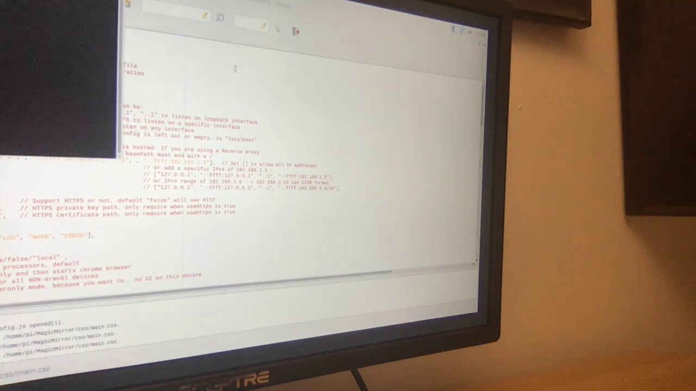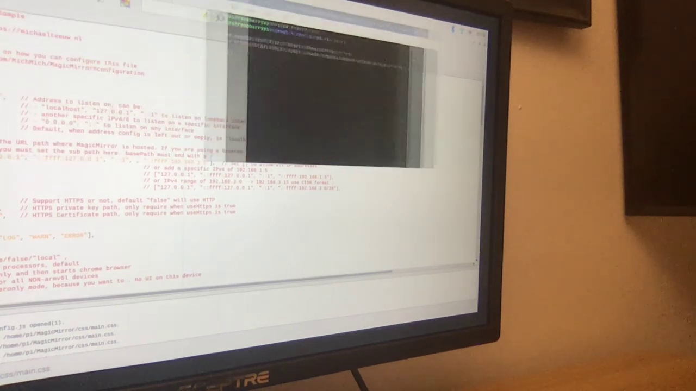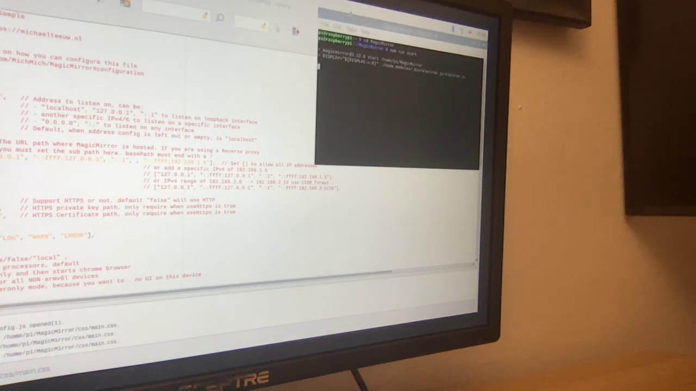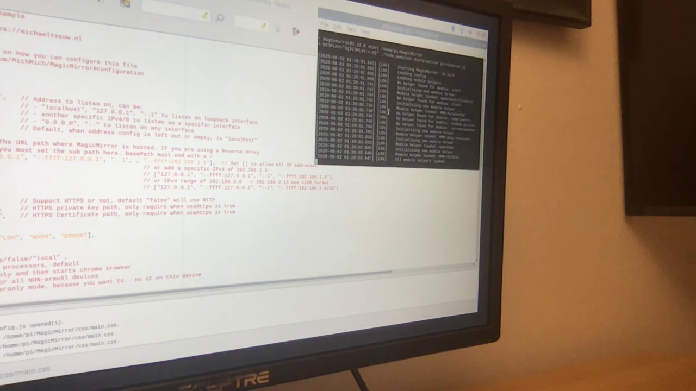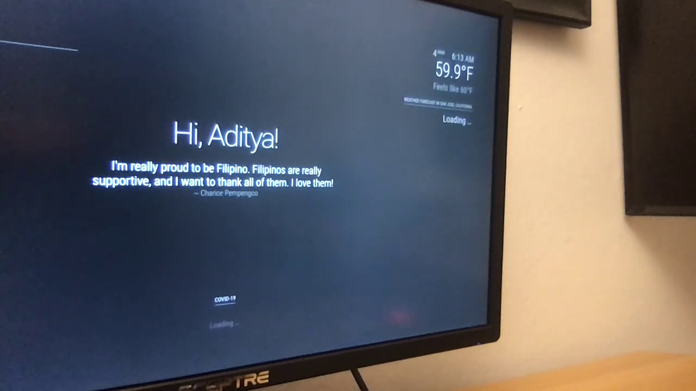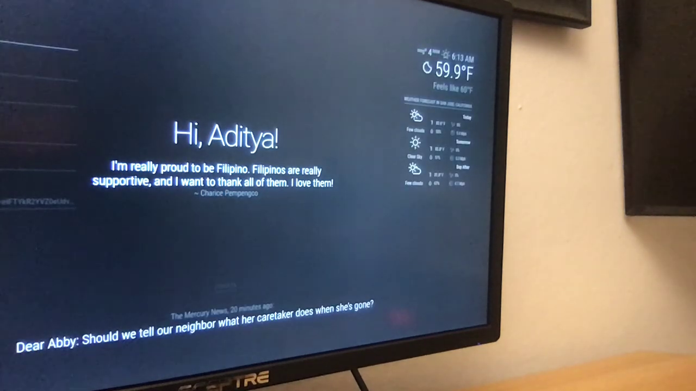Now to run my code, we have to go to the Magic Mirror directory, and we have to use the command npm run start. And this will basically boot up our application. All right, cool. So this is how my monitor display looks.